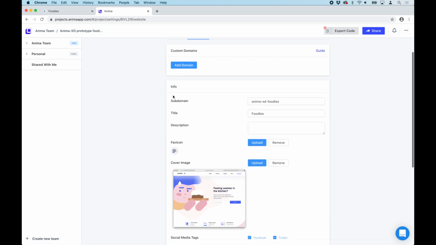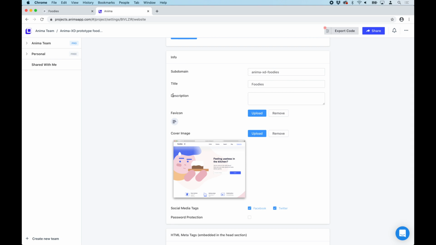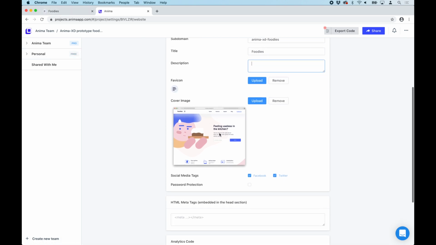Here, we can change the subdomain of our public link to something more related to our website. We can add a title, a description, a favicon, which is a little icon on the browser's tab. Also, we can add a cover for social media. So when we share the link on Facebook or Twitter, this image will be displayed along with a link.